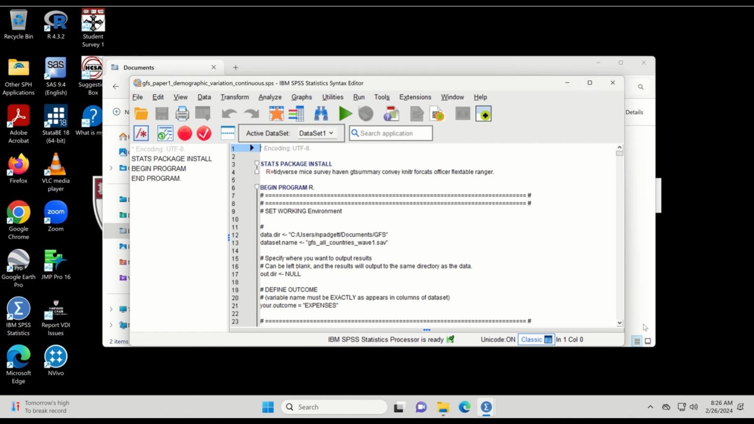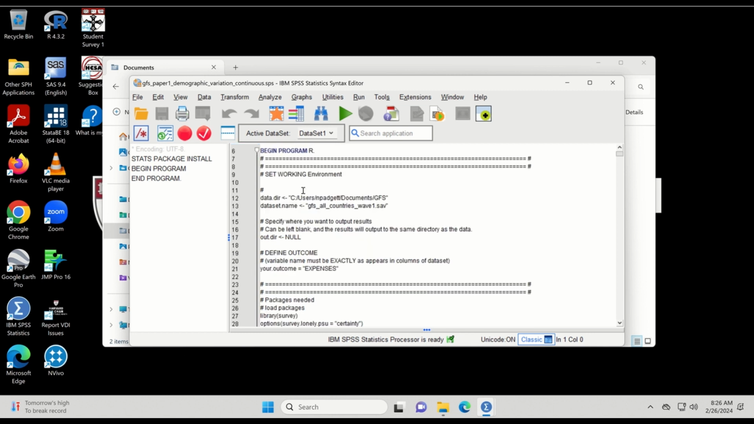If you've never used the syntax file of SPSS, it's a very straightforward process. The first thing we need to do is make a few adjustments to the syntax itself for your personal computer. Because I wrote this script based on a different outcome and a different computer than you might have, we need to change some things. The first thing is line 12, where it has data.dir for data directory. This directory is what I have on my personal computer, but I'm not on that right now, so that file path just doesn't exist, and we need to change it.